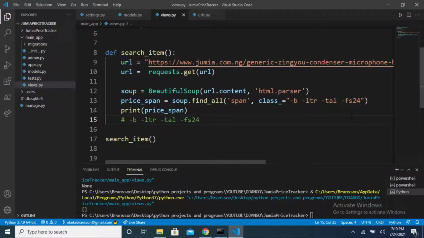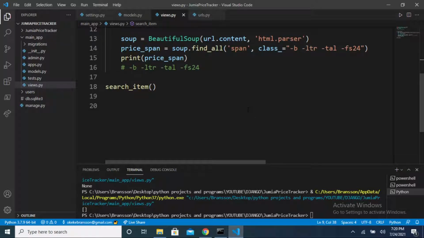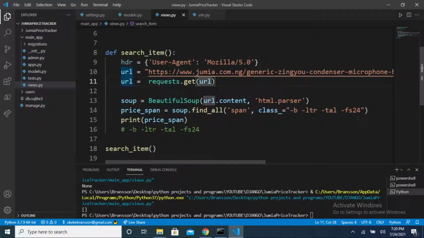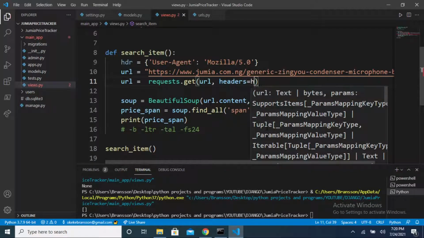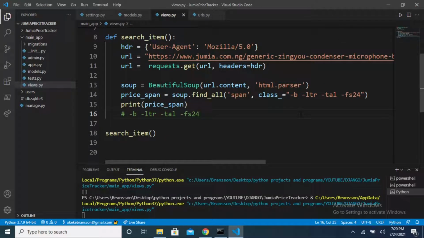We haven't even written a lot of things there, but let me try adding some headers. Maybe it's blocking it since it thinks it's a bot. So let me do hdr. I'm trying to disguise it as if it is a real person making a request. I'm going to say user agent should be Mozilla, which is just a web browser. Let me use version 5.0, and I think this should work. Now let's go to our URL, get that, and add a comma, saying headers should be equal to this hdr. Let's try running that again. I hope it's going to work. Let's see what's going to happen.